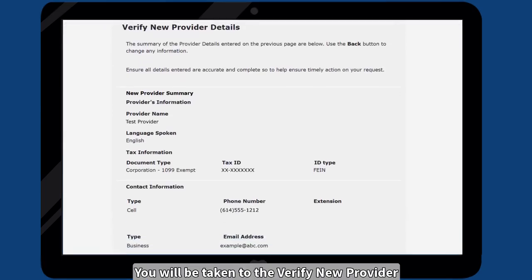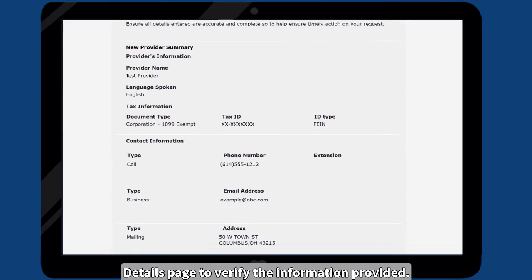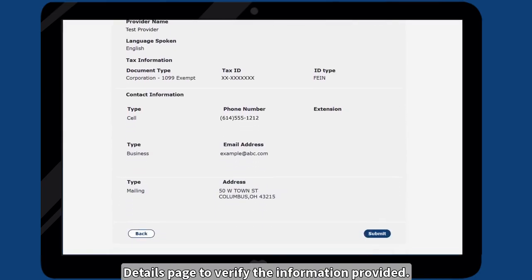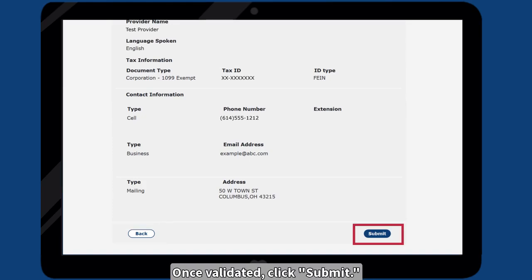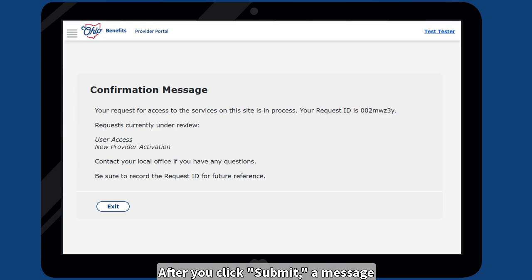You will be taken to the Verify New Provider Details page to verify the information provided. If you see incorrect information, click the back button to resolve. Once validated, click Submit. After you click Submit, a confirmation message displays confirming that the request is currently under review. On this page, the note indicates that 2 requests are currently being reviewed: a new user access request and a new provider activation request.